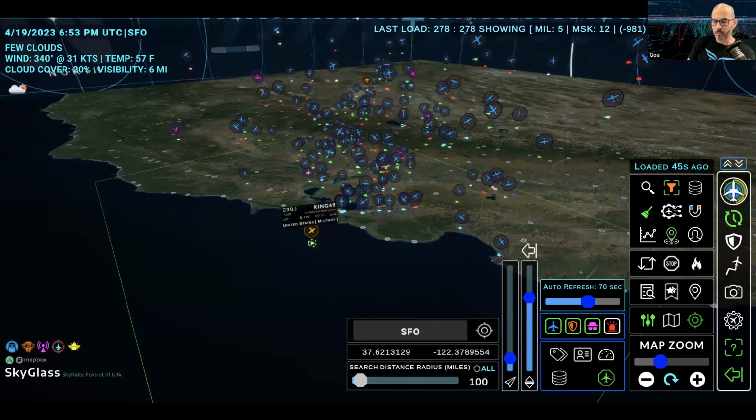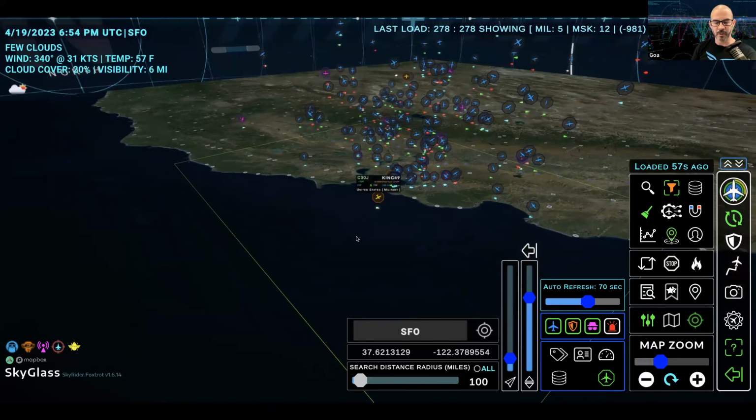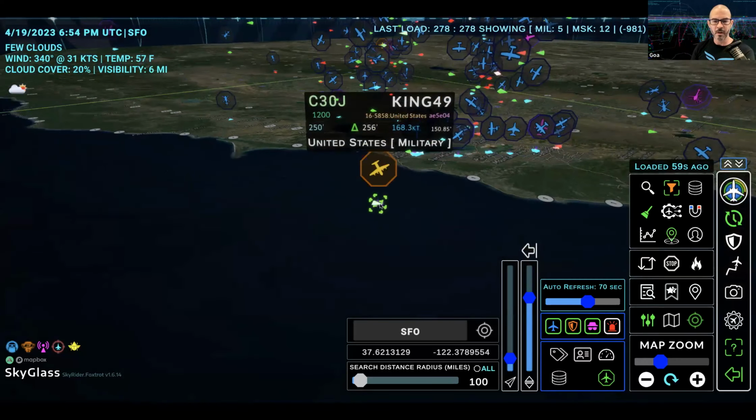So we were going to talk about the watch list. Anytime you're hovering over an aircraft, if I right click on that aircraft, it will add it to the watch list. Let me show you on this King. Let me click on the left so we'll bring it into focus. Right click, and you can see that the background immediately changed. So now it's on my watch list.